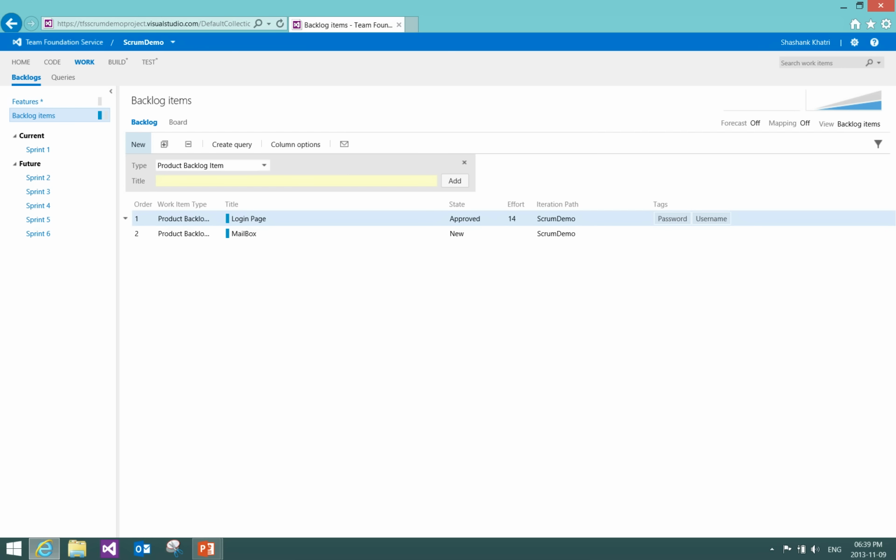Now once the product backlog is ready and up to date, the team sets up a sprint planning meeting. In the planning meeting, the team decides the start and end date of the sprint, and they also decide which product backlog items they need to finish in that particular sprint. And the third point is what they want to achieve at the end of the sprint.